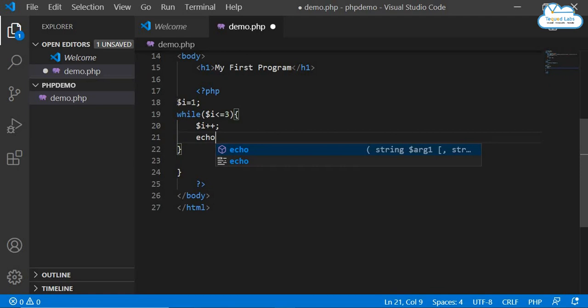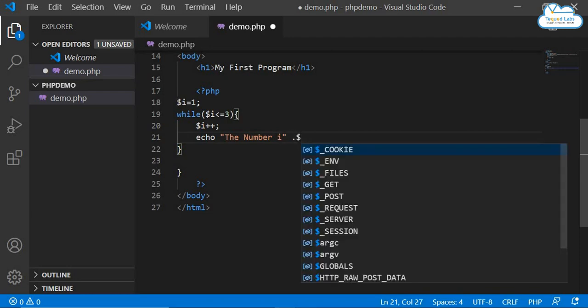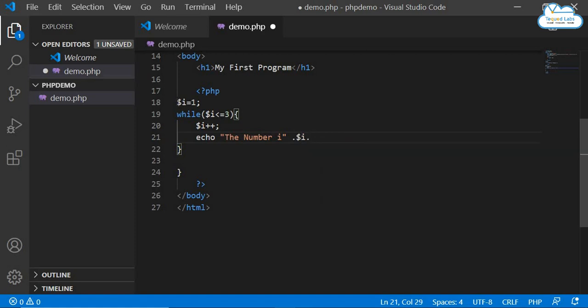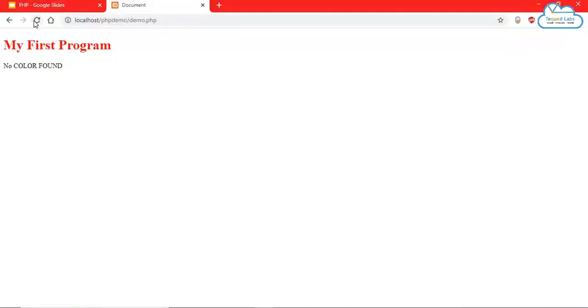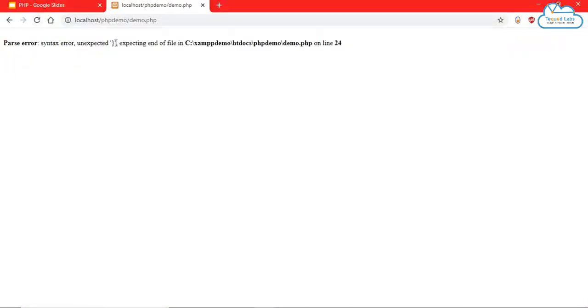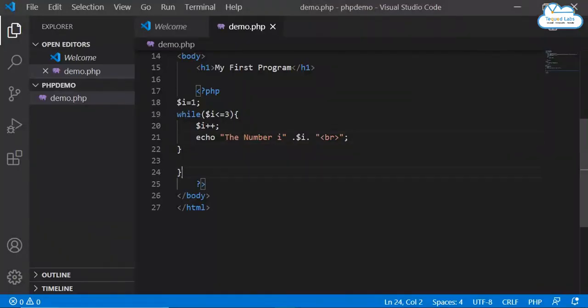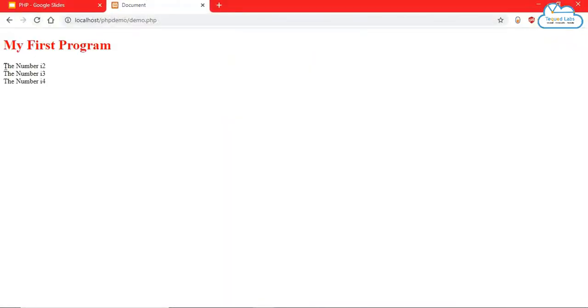Then I'm going to echo "the number is", and I'm going to display $i. You'll have to use the dot operator, then $i, again a dot, and I'm going to use <br> for a line break. Now again close it. Now let me go back and check the output, refresh. There's some error, unexpected bracket at the end of line 24, right? So line 24 is this, so I'll have to remove this. Now Ctrl+S to save, go back.